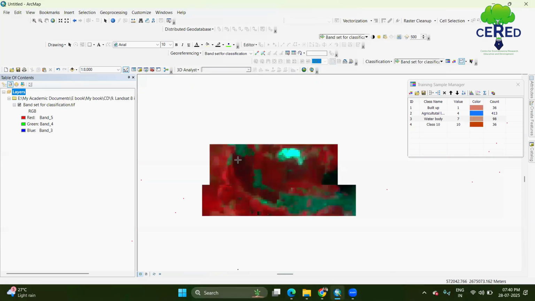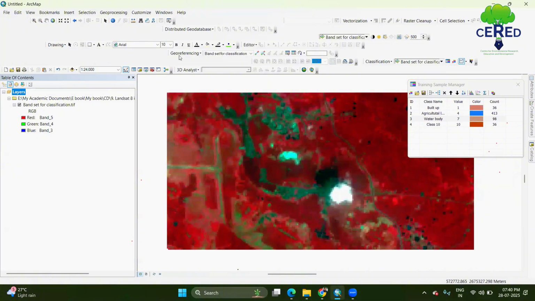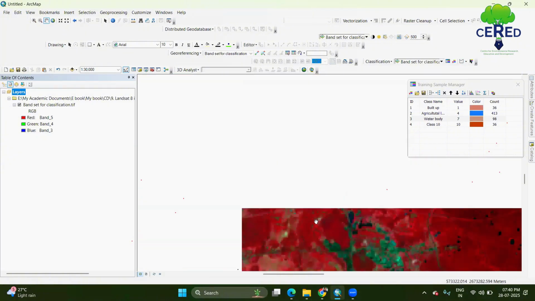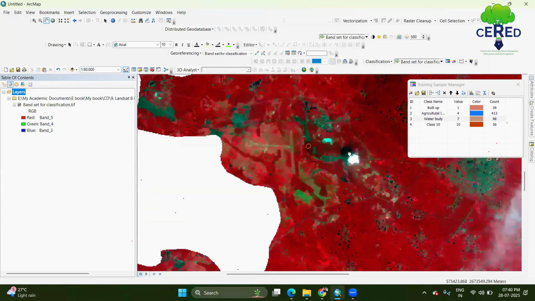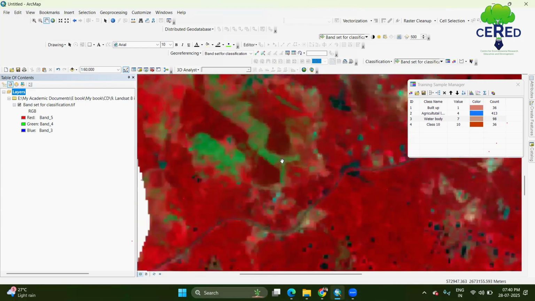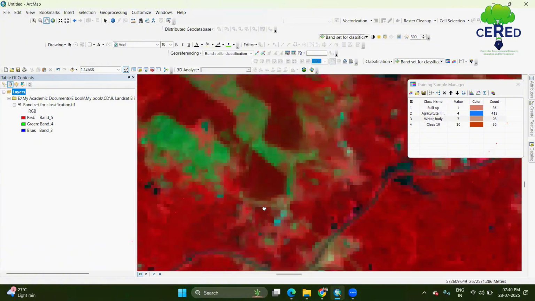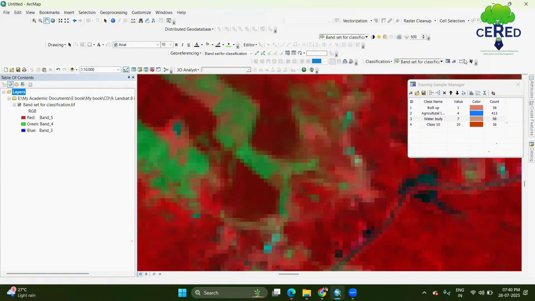Double click over here. 1, 2, and 3. This one is the vegetation. And this one is the vegetation. So here 10, control 11, control 12, merge it and name it as vegetation.